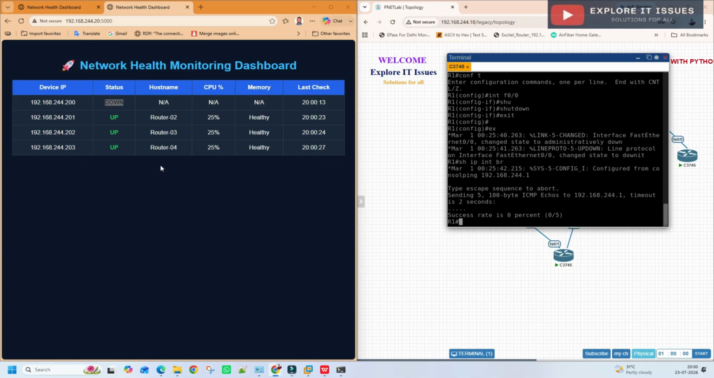So the motive is this: we can do incident detection also from here, daily health reports, and small enterprise monitoring. If you are not using any tool, then you can easily create the dashboard for monitoring the network devices.